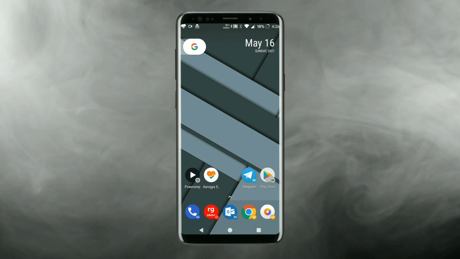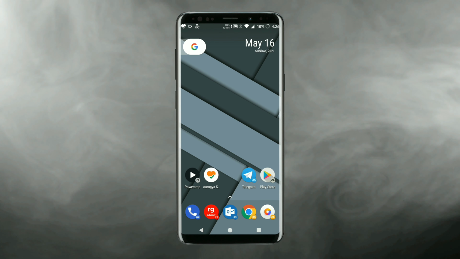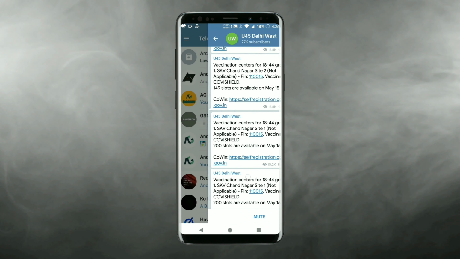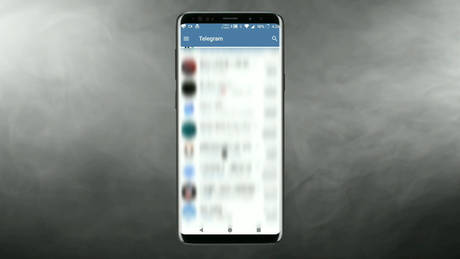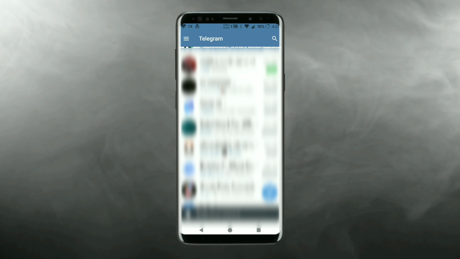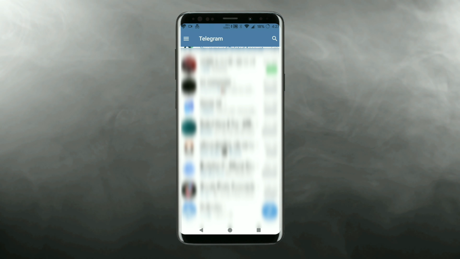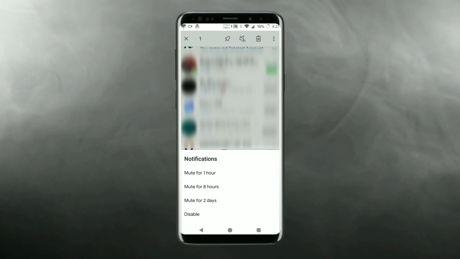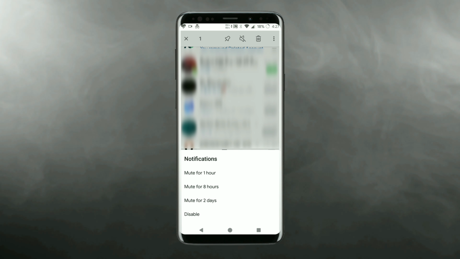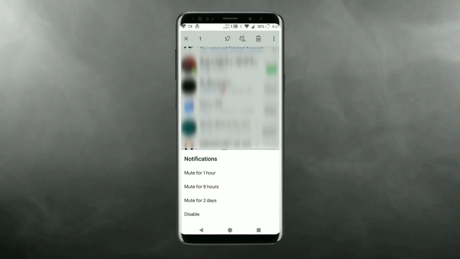And another thing that I recommend is that you take some time out and change your notification settings. Okay, so if you are part of a large number of Telegram channels, then you can change the settings for those channels. You can long press on the Telegram channels and tap on the volume icon, and that will mute the notifications. Or you can mute the notifications for 2 days, 8 hours, 1 hour, whatever you want. My recommendation would be to mute them for 2 days if you are part of a lot of Telegram groups and you use that group frequently.